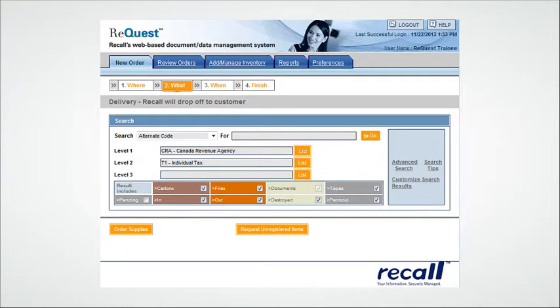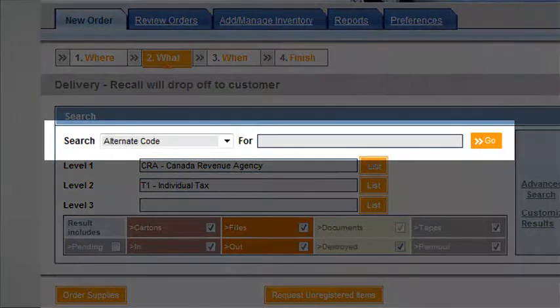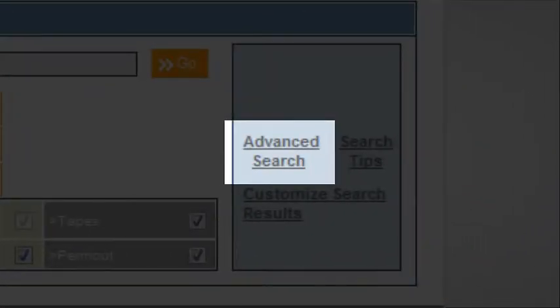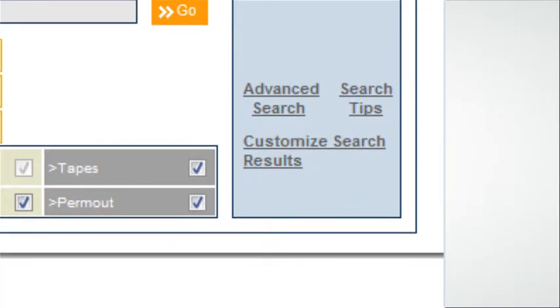Once you have identified where you would like the item delivered, the next step is to outline the search parameters of the items you want delivered to you. Request Web provides a very powerful tool for searching your archived information, whether a simple one-line search or complex queries using advanced search. Request Web allows you to customize your search results.